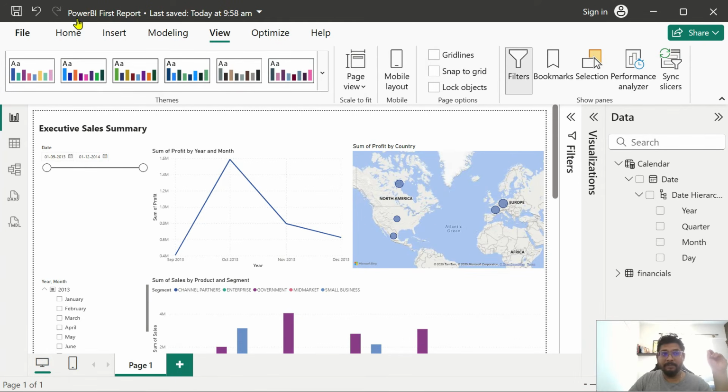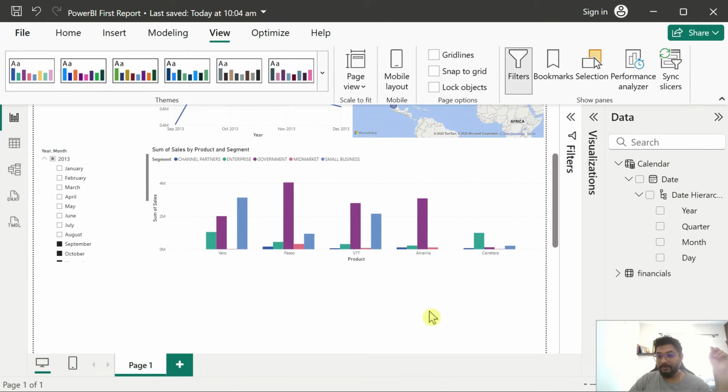For example, I have given the name as Power BI first report. Later on, whatever changes you make, you hit save and they get saved in this specific report. Whenever you would like to reopen this report, you'll be able to see all the reports that you have created.